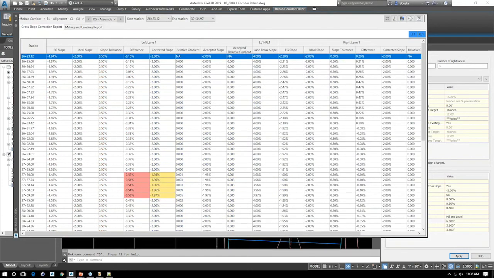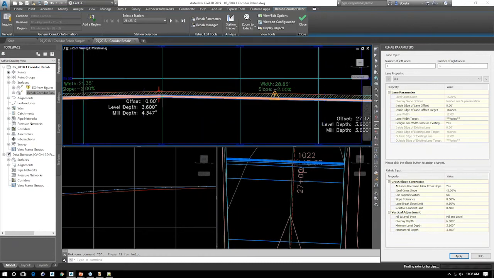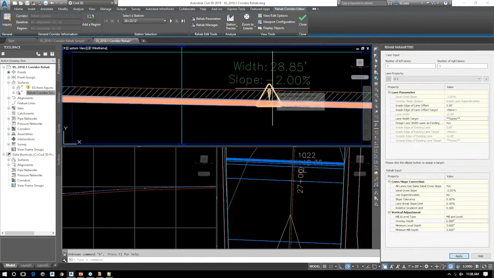All right. Last but not least, you may get some warnings depending on what your settings are. You can see here that these warnings show up as the glyphs that you saw earlier. It's telling me that my maximum slope break is 0.5% between the cross slope, right? So 2% one direction, 2% the other. I'm having a 4% slope break, and it's just giving me that warning.